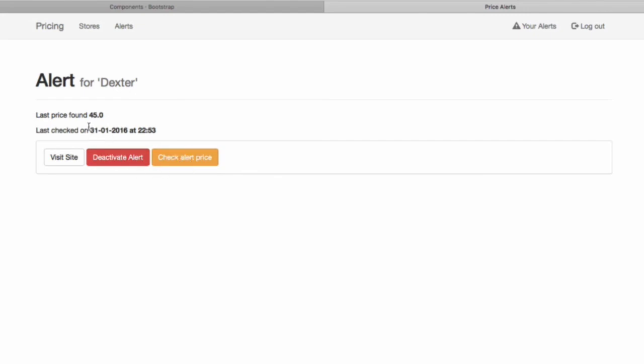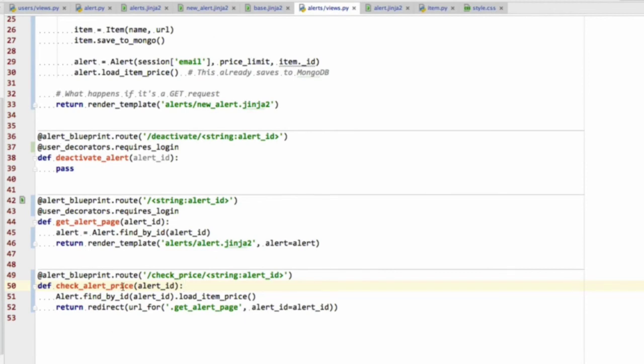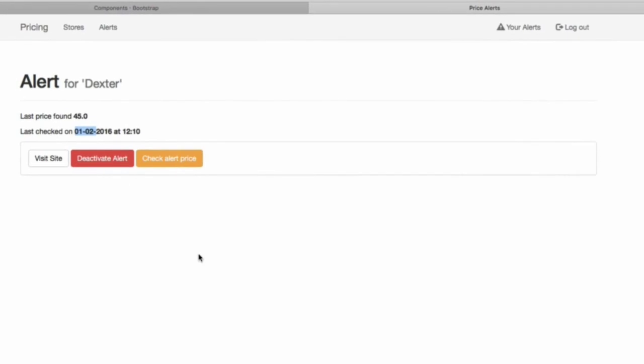So notice how the last checked for this item was 31st of January, and I'm going to check alert price, and now that should refresh and say the 1st of February, which is today. Fantastic. So now we've got this endpoint that is going to refresh an alert's price manually, just so our users can click the button, essentially.